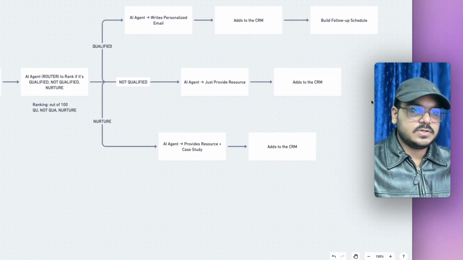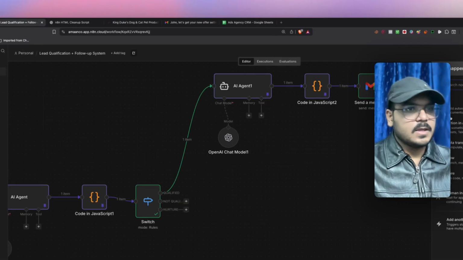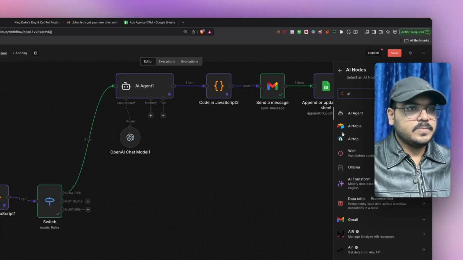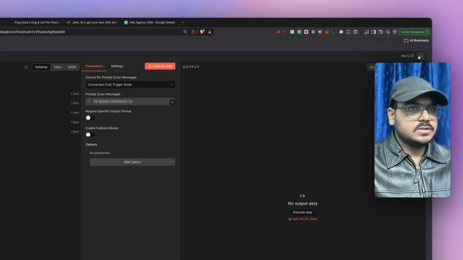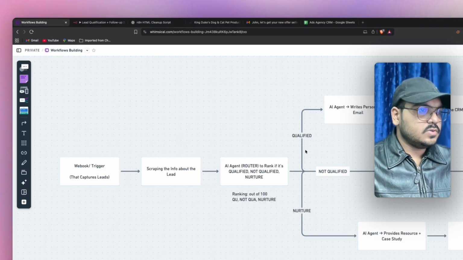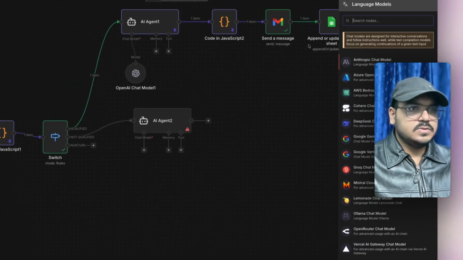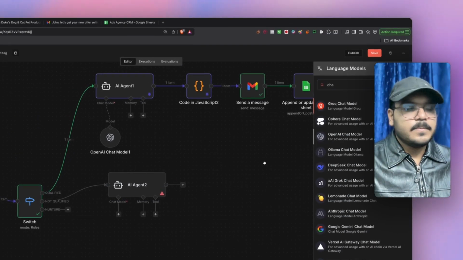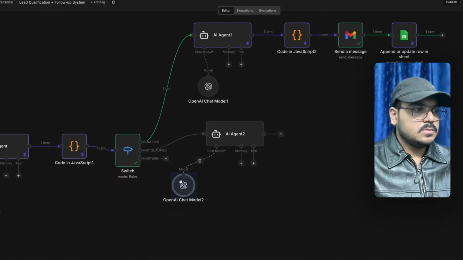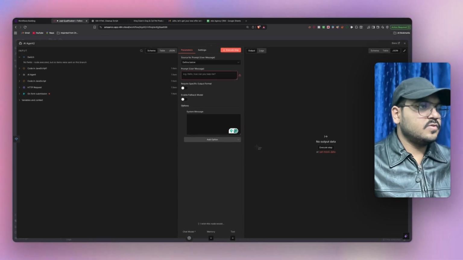So we'll just provide the resource and add it to the CRM, right? So we'll just provide the resource, which is, I'll just use the AI agent here because the lead is not qualified here. That would be not qualified here. So not qualified. So I'll just use ChatGPT here. Okay, cool. And similar here. So the lead is here not qualified.